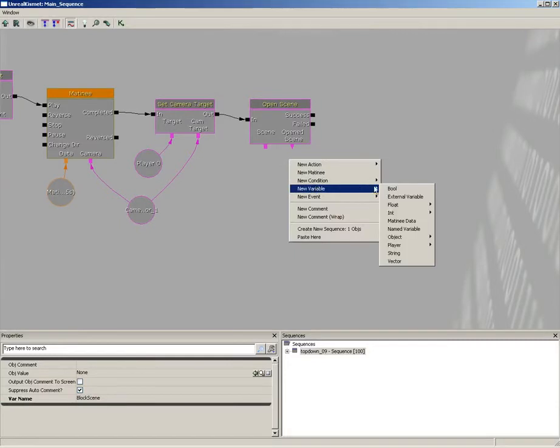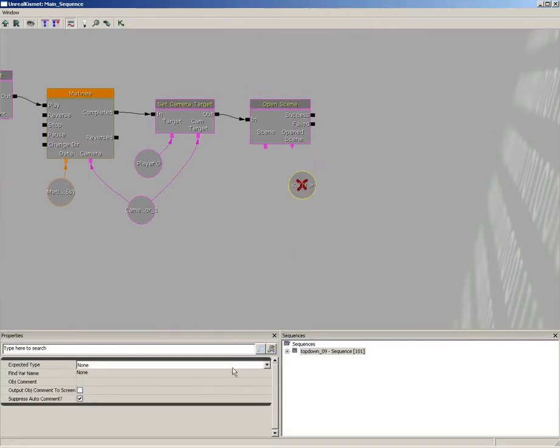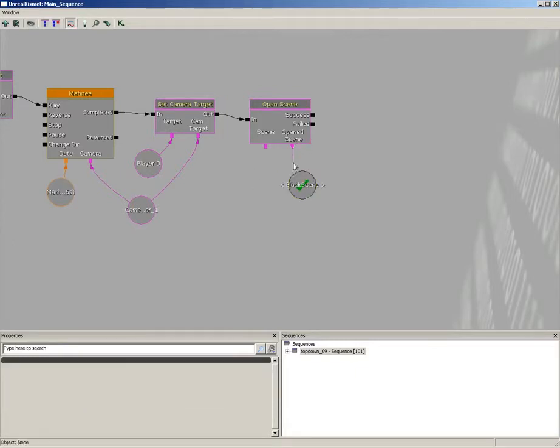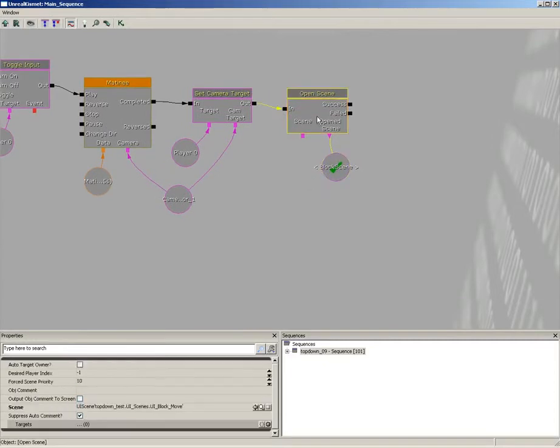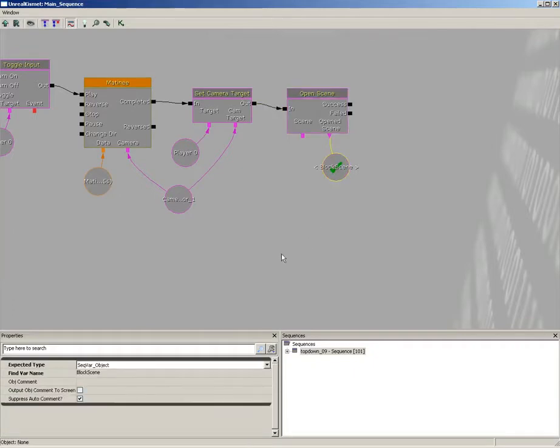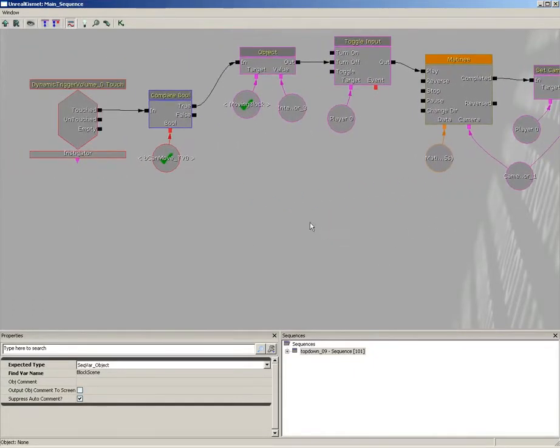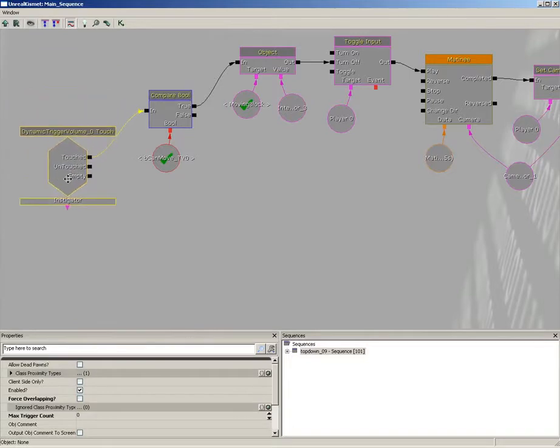I'm going to create a new named variable. And we'll set the find var name to block scene. And connect this to the open scene output of the open scene action. So what happens is we take our UI block move, and then that gets stored into this variable for use later. Okay, now the last thing we're going to do is set up some initial conditions for this block.